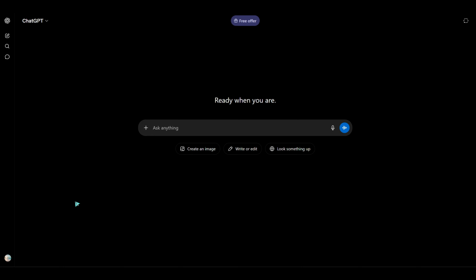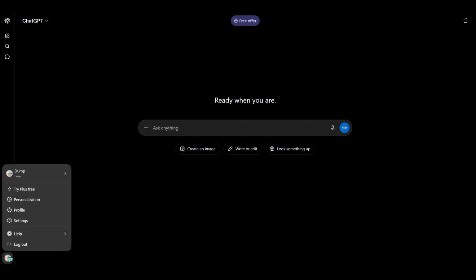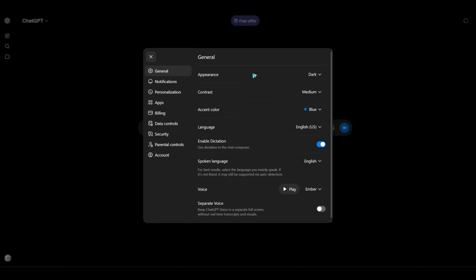Start inside ChatGPT on your computer. Look toward the bottom left corner of the screen for your profile icon. Click that profile area to open the menu, then choose Settings. This is where all your account and connection options live, and it's the quickest path to manage integrations safely.